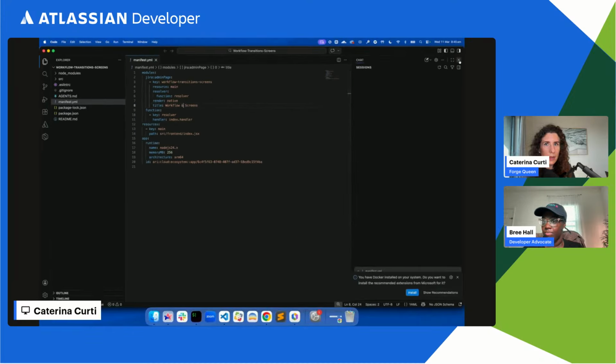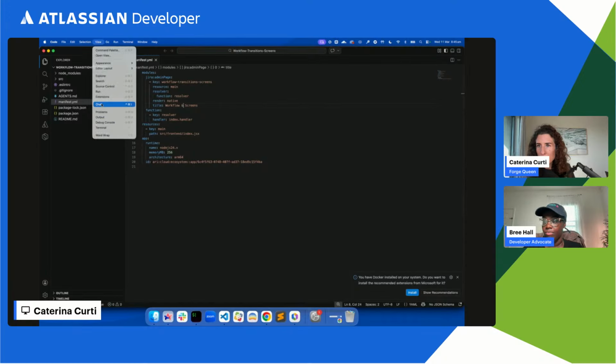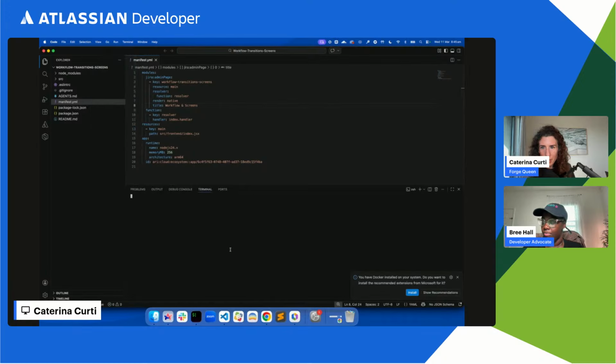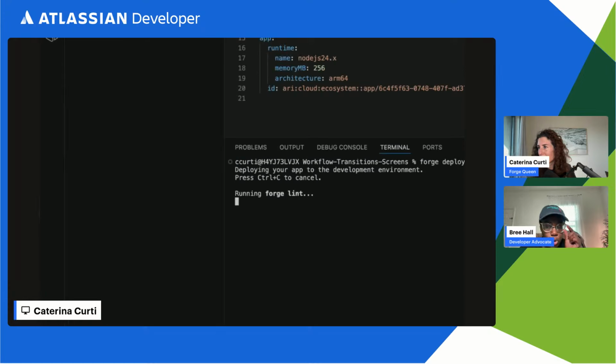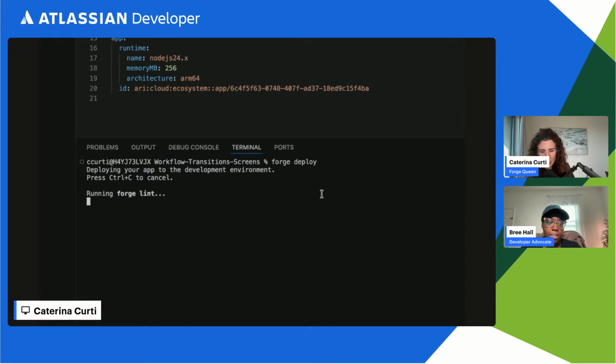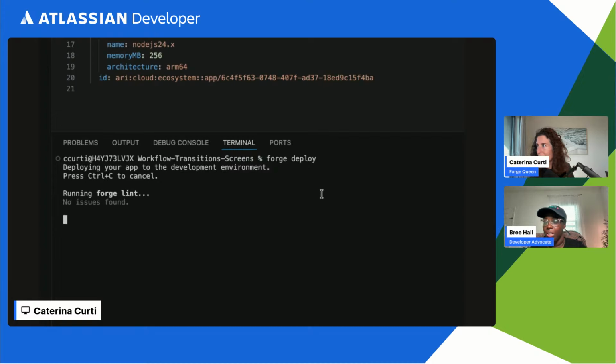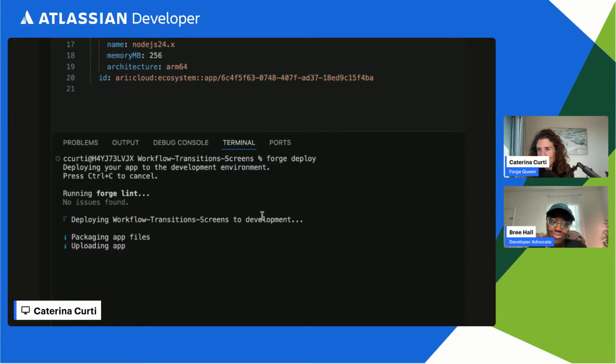Cool. And let me also make a bit more space here, and let me open my terminal. So this is big enough, maybe. So let me do a Forge deploy. If you zoom in just a little bit more, I think you should be okay. Just very slight. There you go. Okay, so yes, I'm just doing the deploy here.